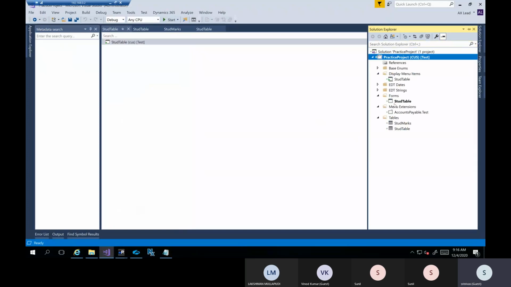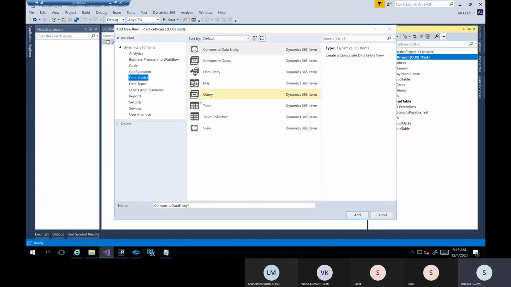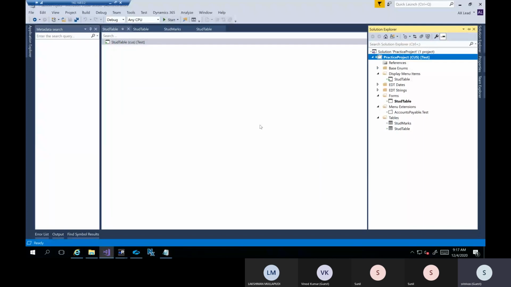how to create a view. Go to add an item in the project, new item, select data model and create a view. Setting up the student details view.